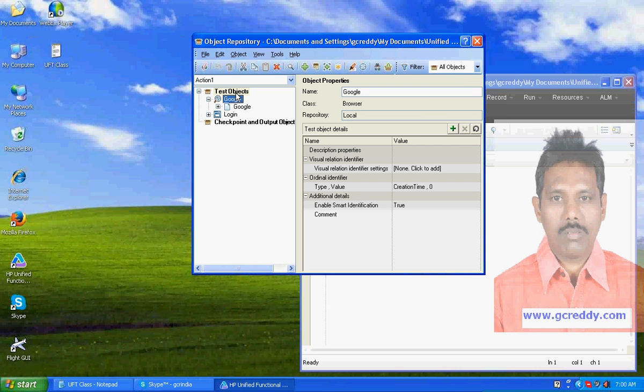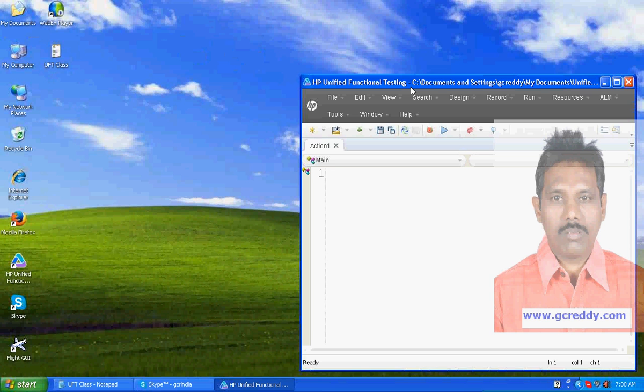No, sir. While recording the script, QTP will store all the objects and their properties in the object repository. The description is not required. What is my question? Give a clear explanation. What is my question?